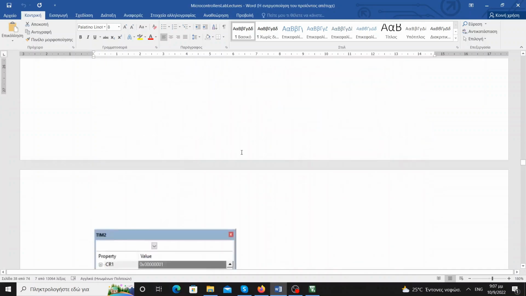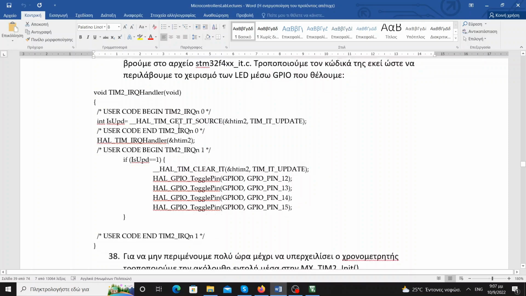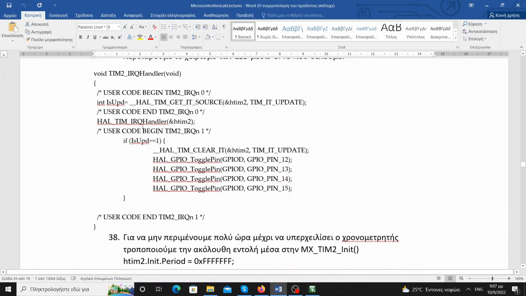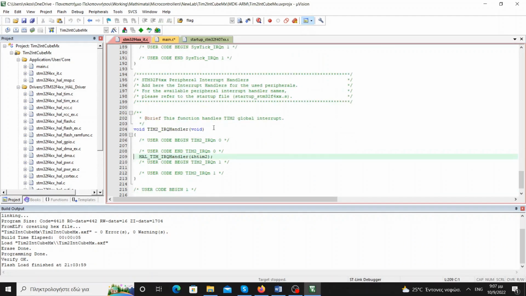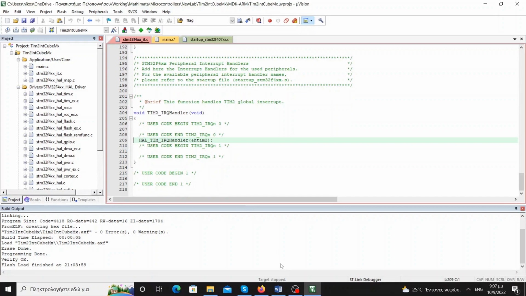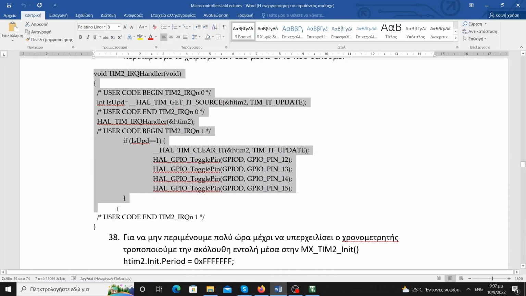Okay, what else? We also have to add what we would like to do within the IRQ handler. And this is the code. Let's also add this one here and see the overall project. So I will move again to this interrupt handler, and I replace it with all this code here.